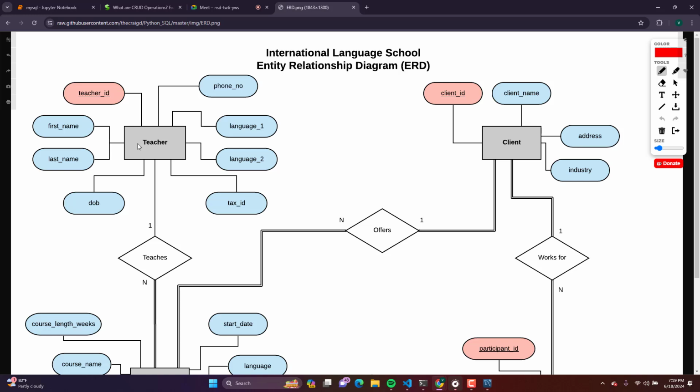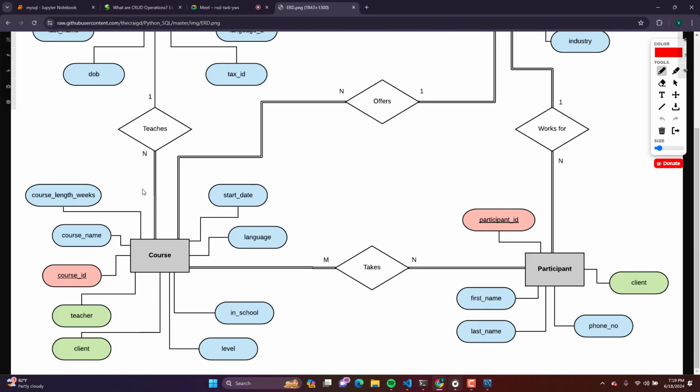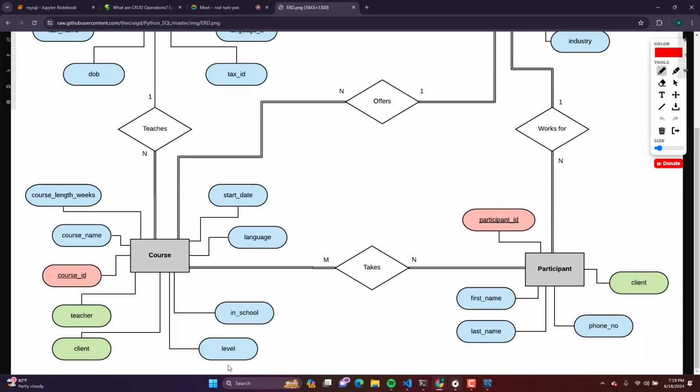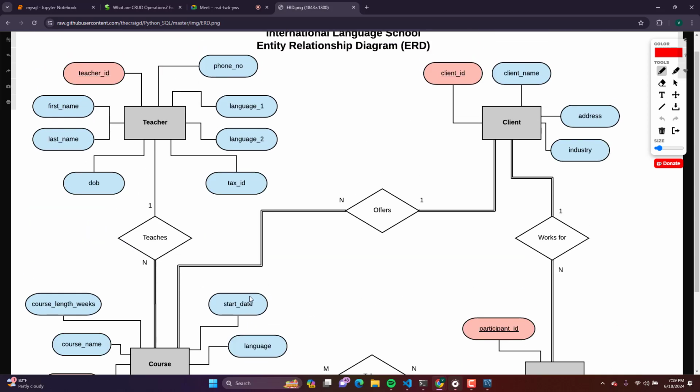Okay, and similarly, we have some reference keys also. For example, here teacher and teacher will get connected, and the client will get connected. So this is the database we are going to work on today. Assume this is a database and it contains four tables. The most important thing to notice is that we have many attributes in each table, and each table will have a different kind of task associated with it.